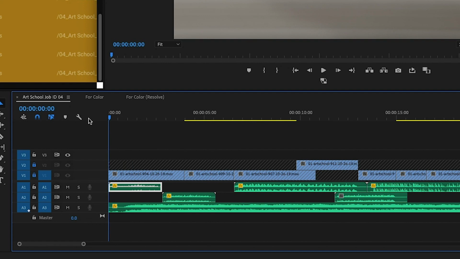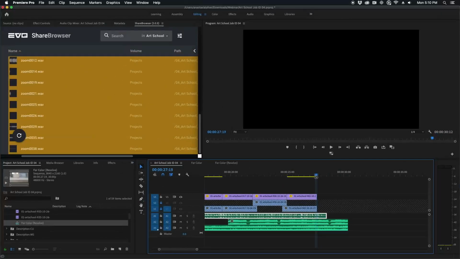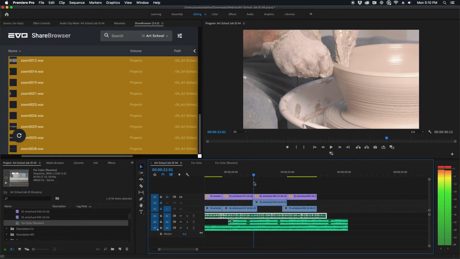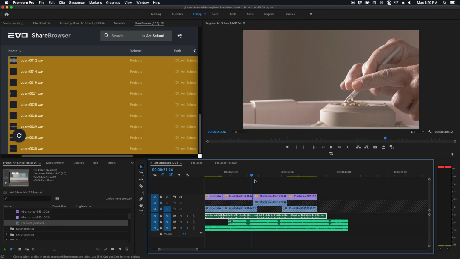Now, we can use our original edit to get our titles and replace any transitions that are missing in our graded footage. And there you have it, a full Premiere to Resolve roundtrip workflow without ever having to duplicate a single file.